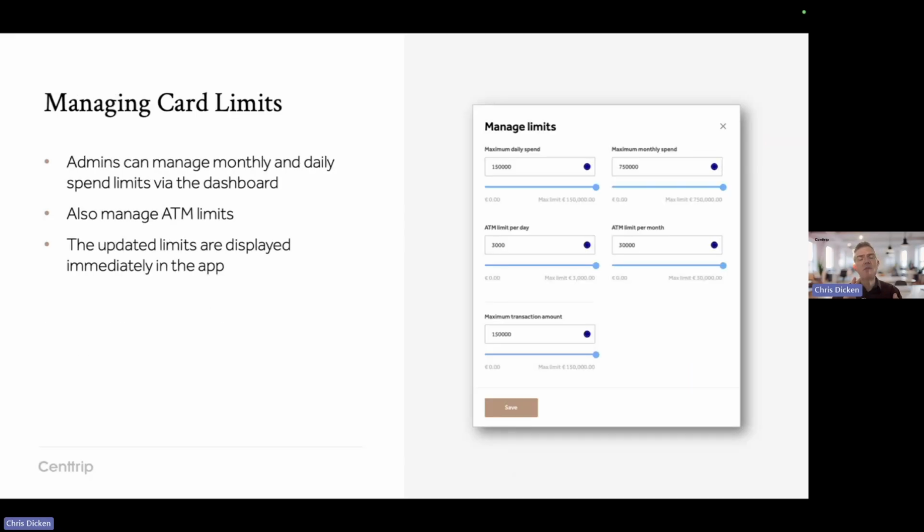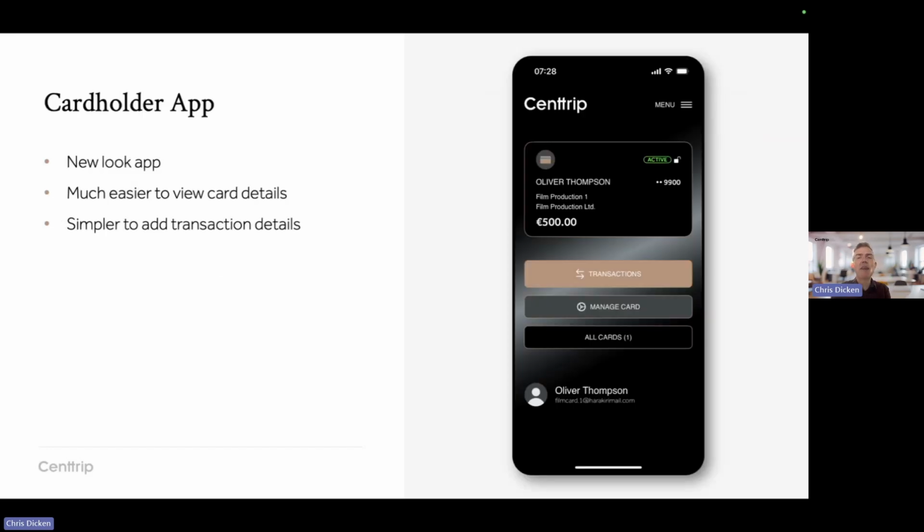Also, cards, both virtual and physical, within Global, you've got the ability to manage the limits on that card, manage spending per day, per month, and maximum limits on transactions, including how much cardholders can withdraw from ATMs. We've just launched our new cardholder app for Global. So it's a new look and feel, just makes it a little more interesting and appealing and easier to access transactions and card details to help cardholders submit their expenses via the app.